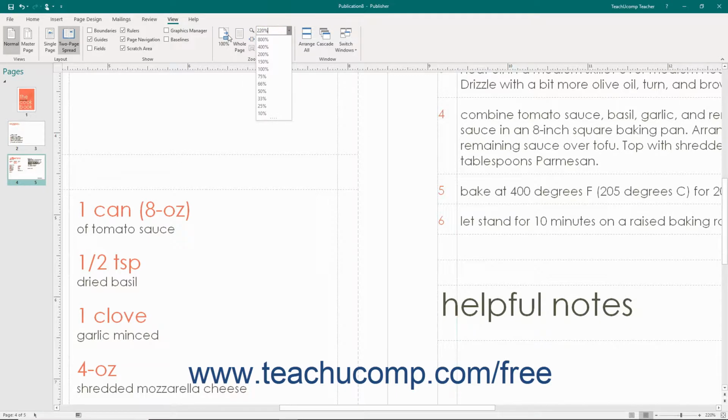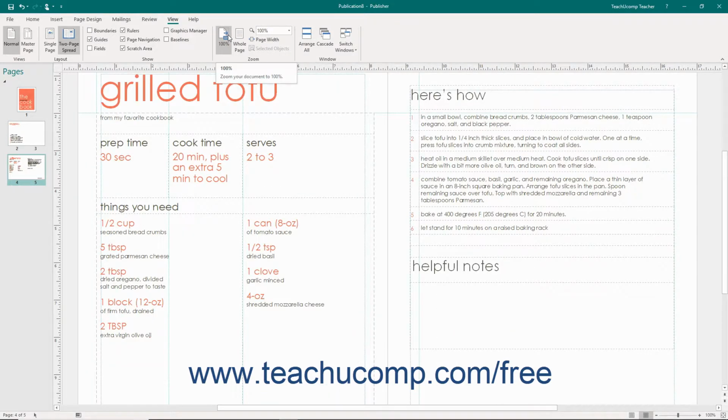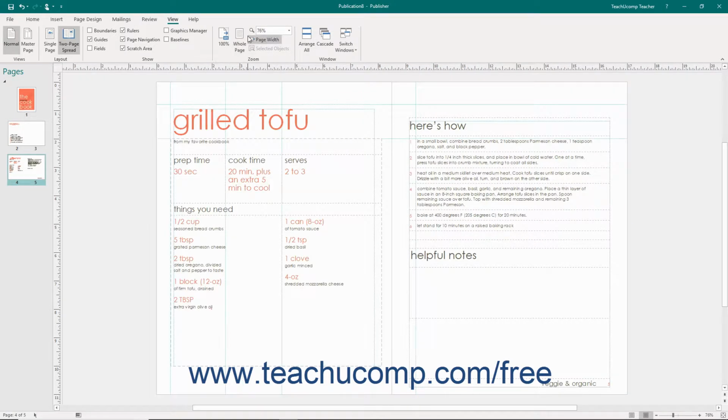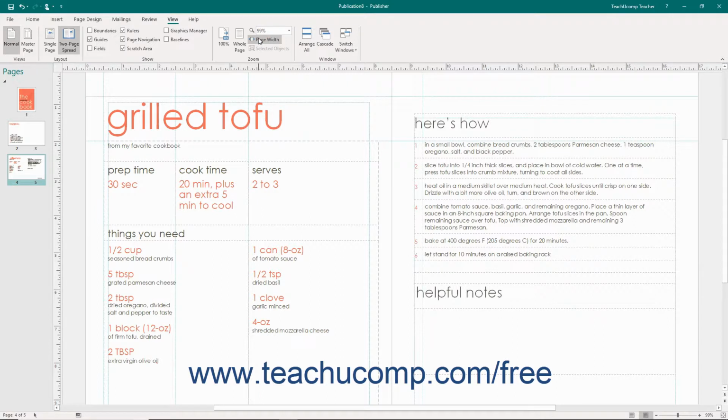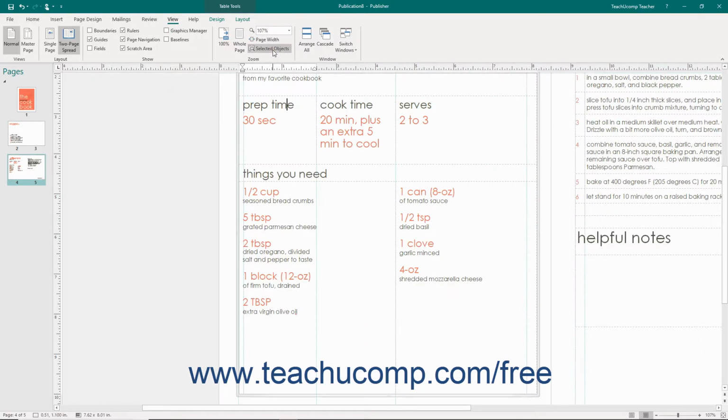Click the 100% button to change the magnification level to 100% of the normal size. Click the Whole Page button to change the magnification level to fit the whole page in the window. Click the Page Width button to fit the width of the page to the width of the window. If you have an object selected within the publication, you can click the Selected Objects button to magnify the publication so that the selected objects will fill the entire window.